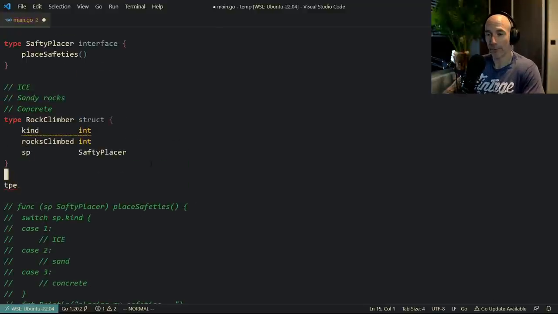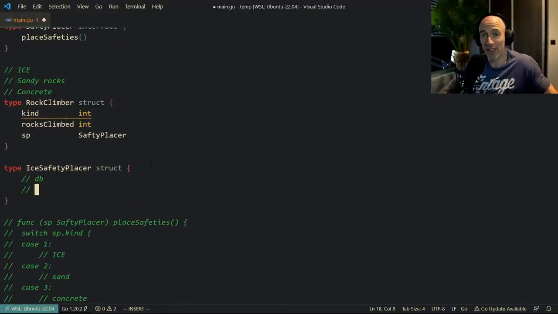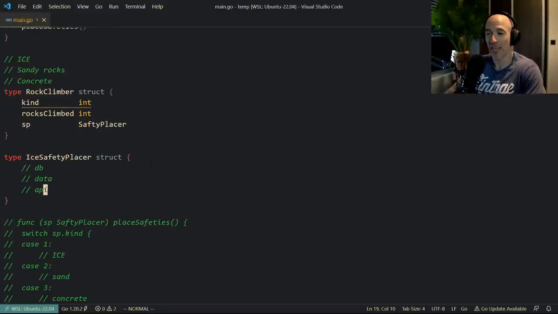So we're going to say type ice safety placer, something like that, which is going to be a structure, right? And this ice safety placer can hold a DB, which is also a dependency that we need to inject. It can hold some other stuff, right? API keys for some shenanigans.